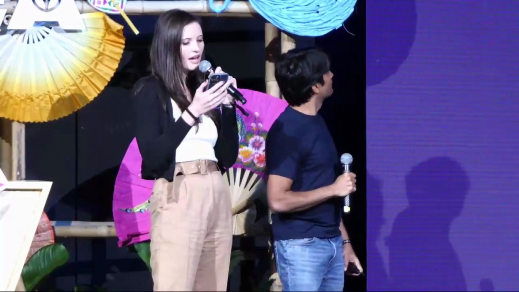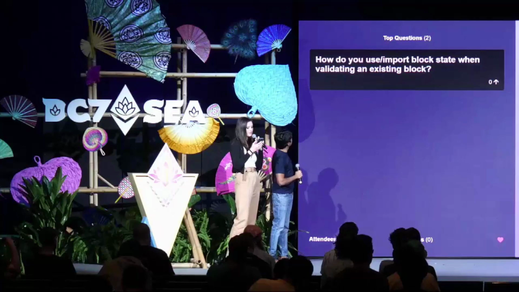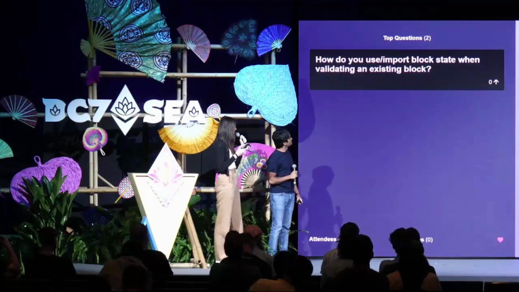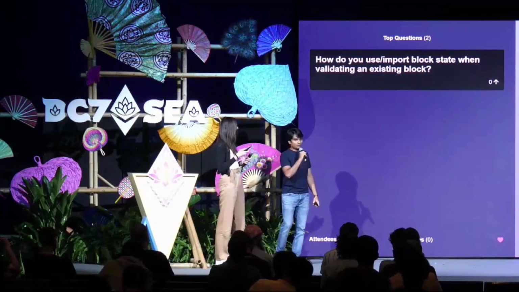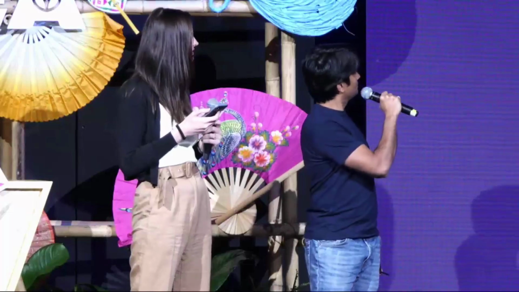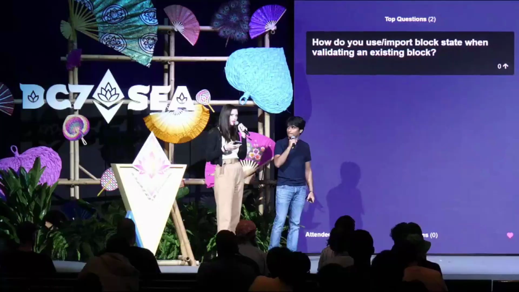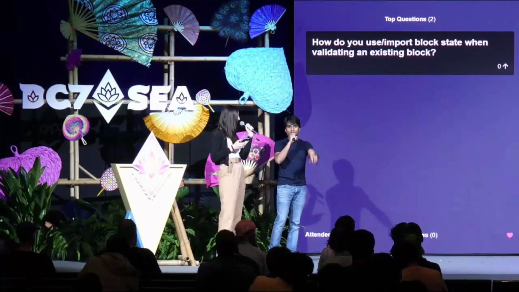Thank you. And then, how do you use import block states when validating an existing block? I'm trying to understand. We import it as JSON, so if you have all the block parameters in a JSON file, we can import it that way. I'm trying to understand if that's what this question is meant to ask, or if not. If it was your question, quickly put a follow-up.